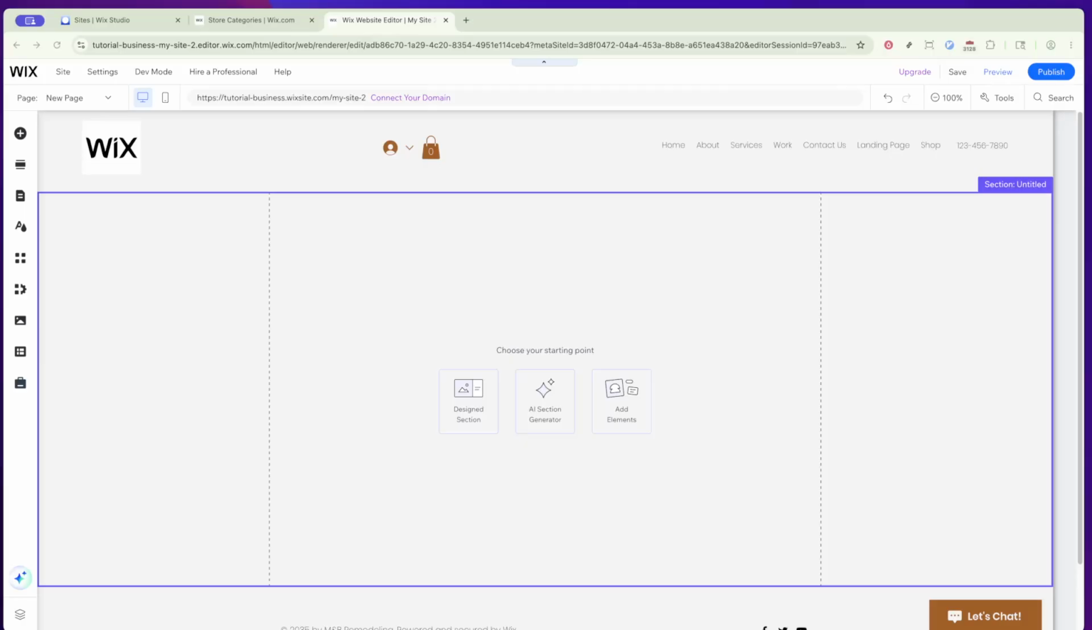Whether you're building a portfolio, an online store, or a blog, this feature can make your website more user-friendly and professional-looking. By the end of this tutorial, you'll know exactly how to create and test a drop-down menu so it works seamlessly for your visitors.